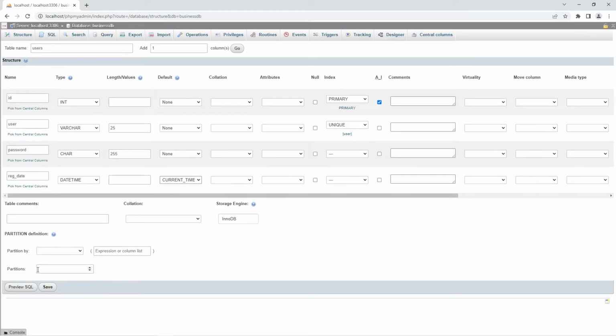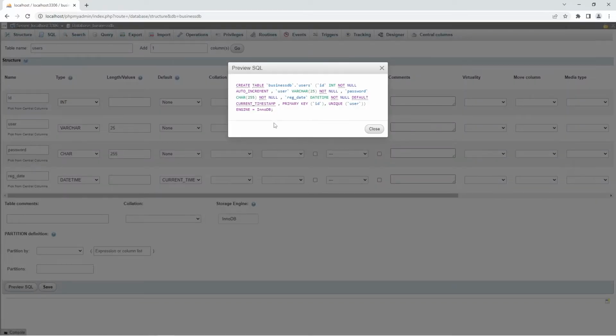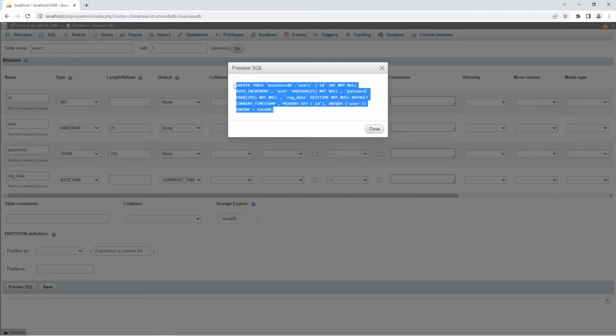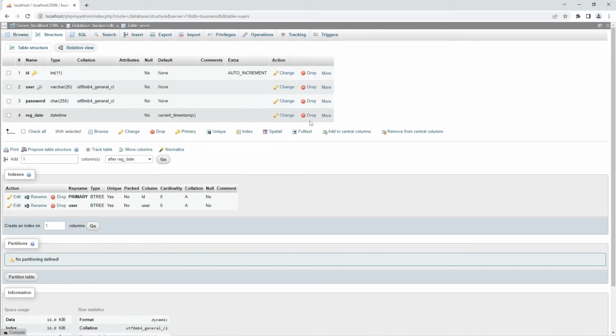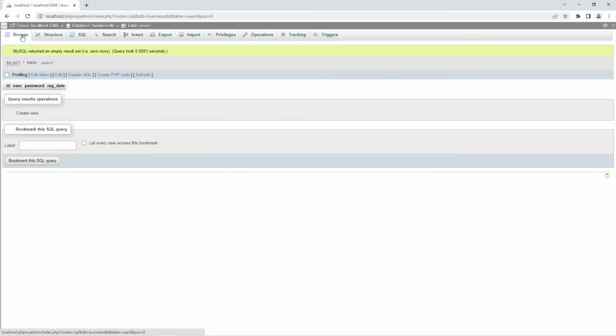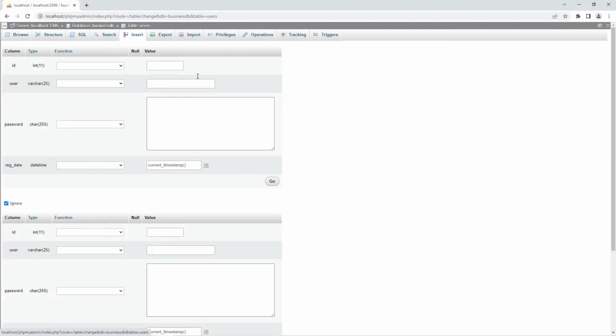If you would like some SQL code, you can preview the SQL. This is what we would be writing. But we're going to be doing this automatically with PHPMyAdmin, so let's save. And we now have our table. If I were to go to browse, this is our table, but there's currently no rows. We'll be adding some rows with PHP, but for testing purposes, let's insert one manually using PHPMyAdmin.